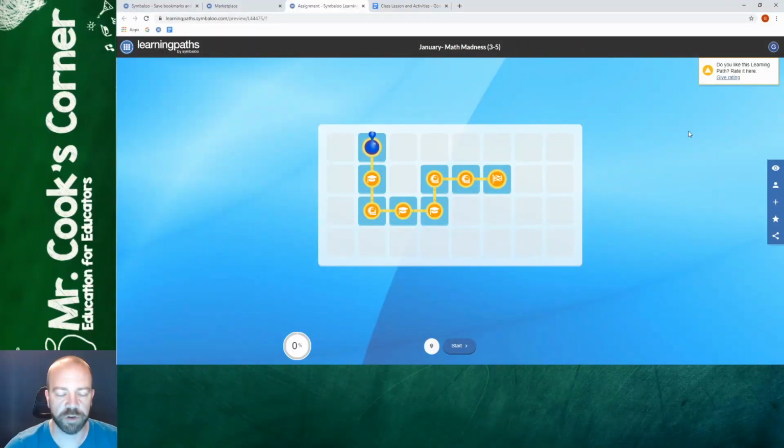So to start off, I just want to show you guys what a finished pathway looks like. This is what your kids will see. It looks like a game board. The links are all set up, the activities are set up. Let's take a look at how this works.